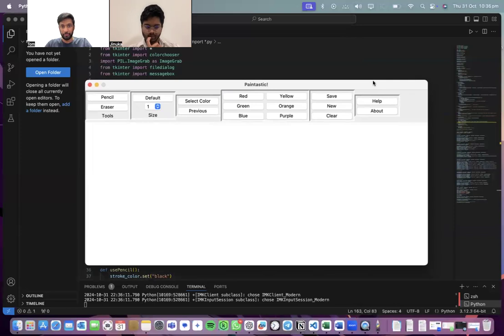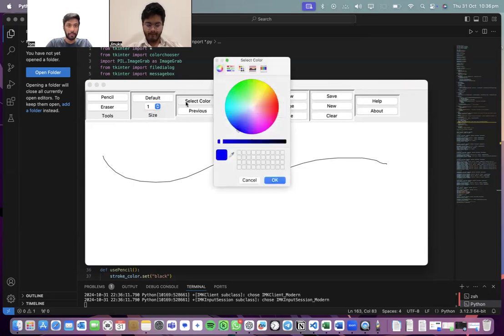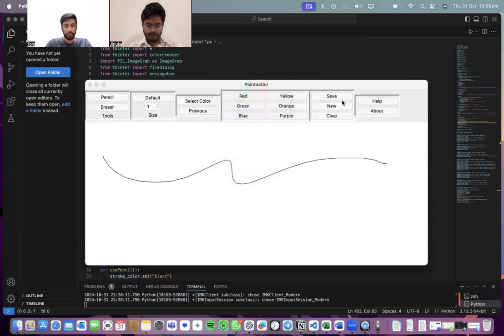So this is the interface that we have developed for our Paint app. We have named it Paintastic. It's fully functional, as you can see. We got the brush size, we got select colors, we got undo, and we got the color palette, and we got save, create new file, delete the existing file, and help and about. So this is the basic interface that we have developed.